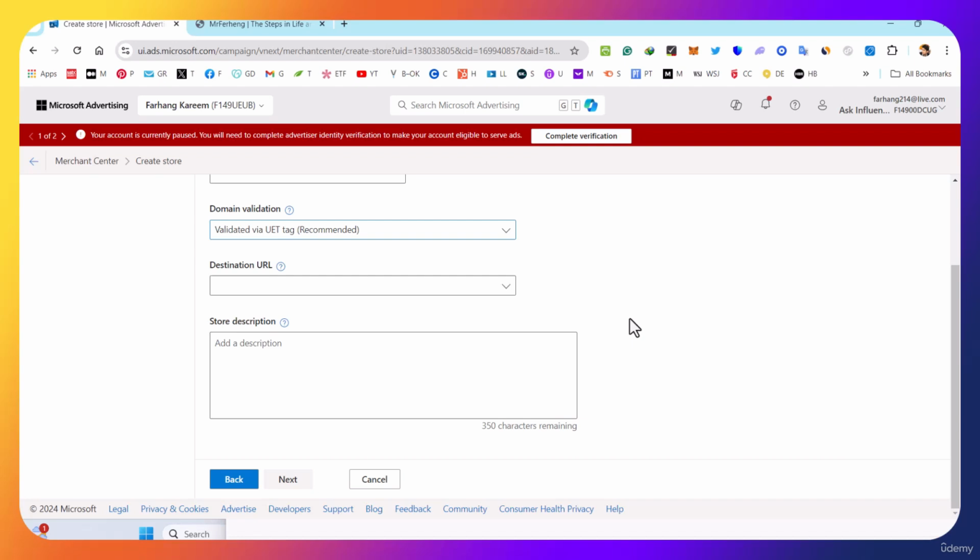So the merchant center can be set to automatically pull product data from your website at regular intervals, ensuring that the listings are always up to date. We also have product ads. So when you create a store, of course, then we have product ads. So shopping campaigns. Once the products are uploaded to the merchant center, they can be used in Microsoft shopping campaigns. So these campaigns allow businesses to showcase their products directly in search results, complete with images, prices, and descriptions.